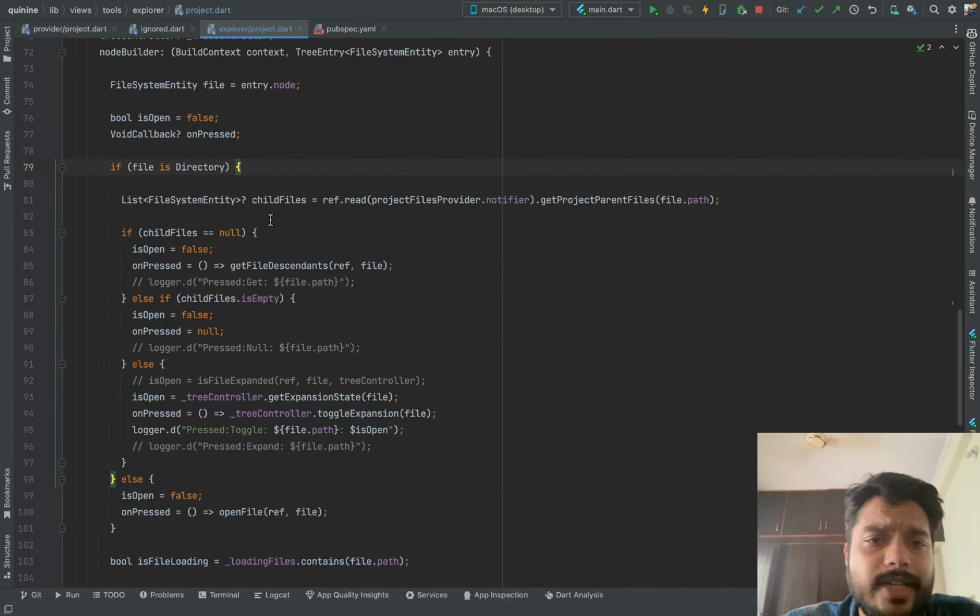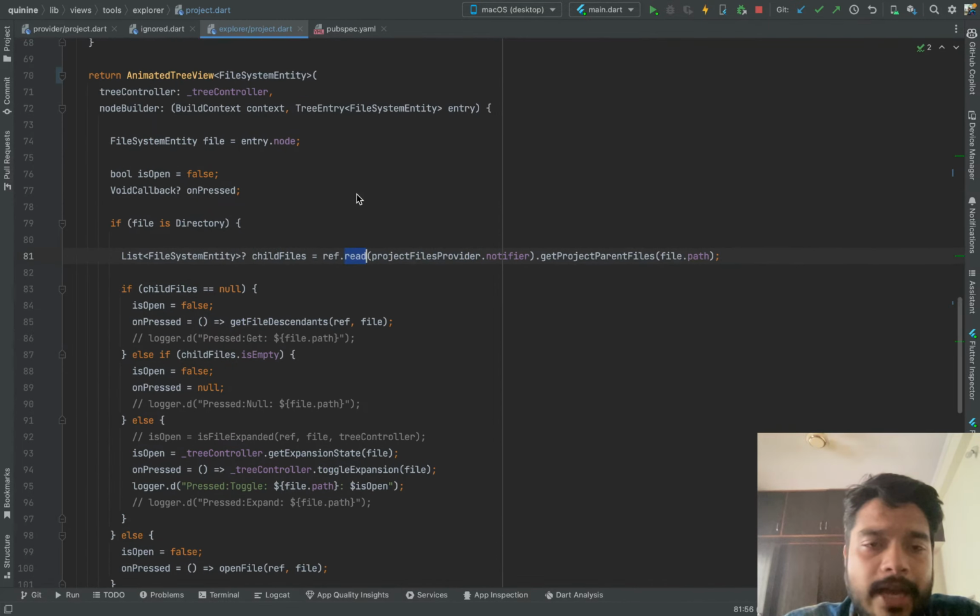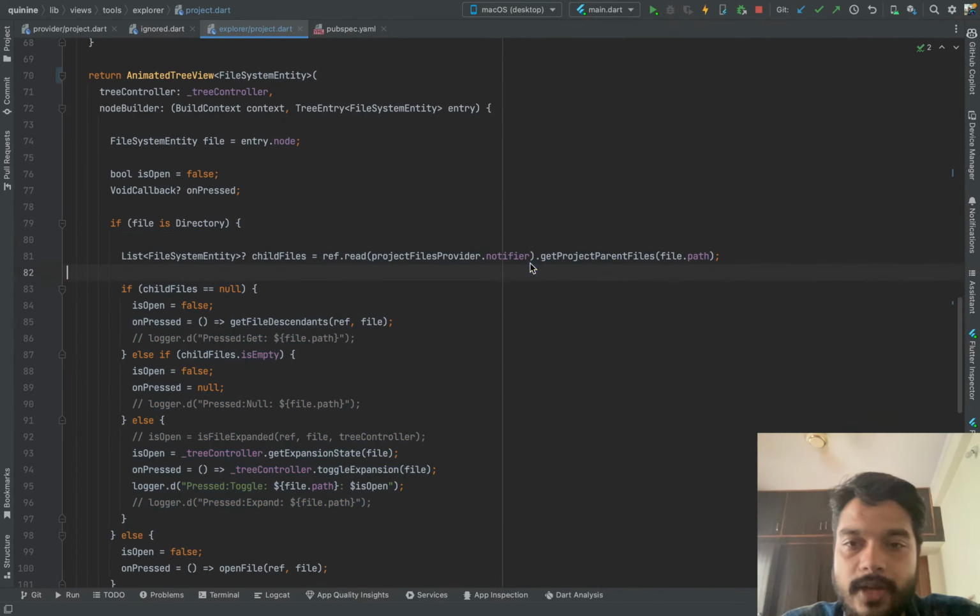So if the file is a directory, let's fetch all the child files. Again, I'm reading this thing here. I don't have to watch it, I don't have to be reactive. I just want to passively read all the data, so I just want to passively get the children. I don't want to be reactive here. So instead of using ref.watch, I'm using ref.read, and I'm using the notifier.